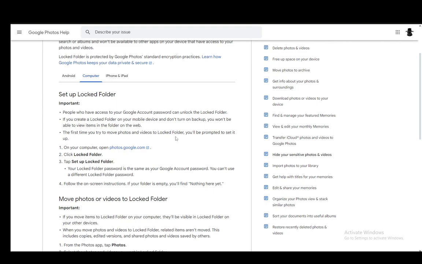Now for the PC, you just go into the photos.google.com site, click locked folder, which should be in your sidebar to the left, tap set up locked folder, follow the instructions, and that is pretty much it. Your password, which you will be using to access this folder, is the same password for your account, and not, for example, your login pin if you're using Windows. It is specifically tied to your Google account password, and that is pretty much it.